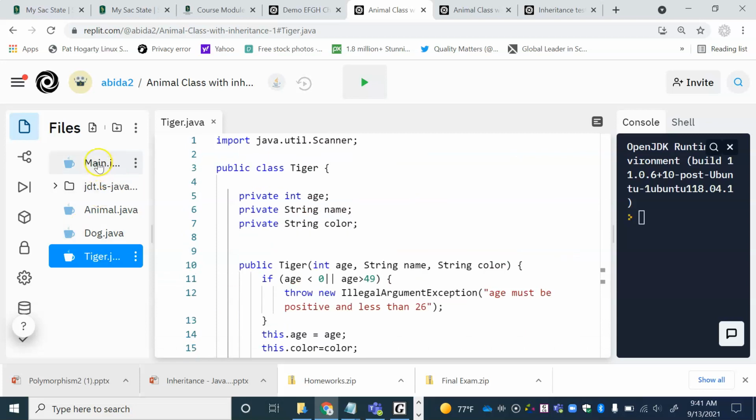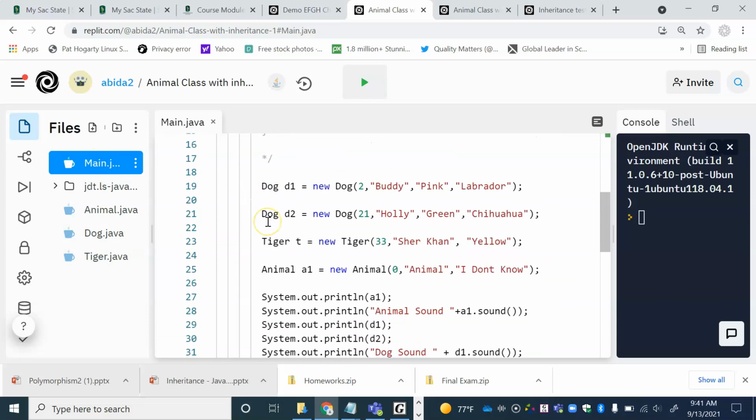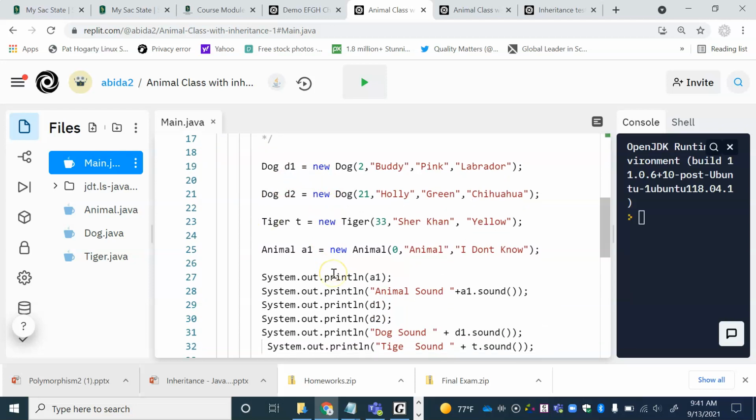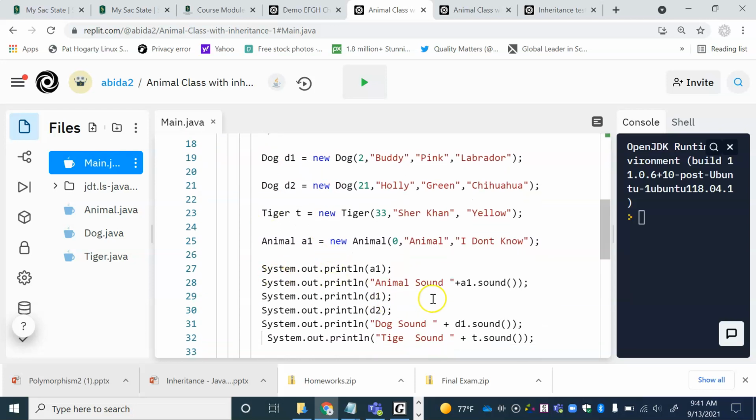So now let's go to the main program. And in our main program, we are creating some dogs and tigers and animals. And the first thing I'm doing here is printing the animal sound. We know that the animal has no sound, so this should not print anything. And now I should do println D1 and D2. If I don't add toString, Java automatically calls a toString method. So it's going to call the toString of dog. And here it's going to print the dog sound, and here it's going to print the tiger sound.